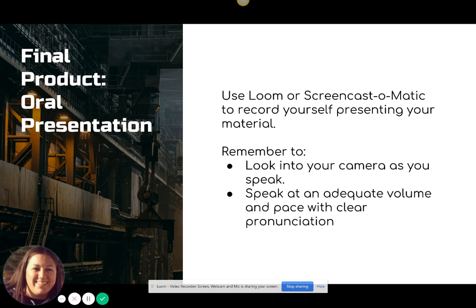But then you would also be giving me the link to it. If you use Loom, it will give you a URL and you'll send me that link as well. If you have any questions about how to do your final product, please reach out to me this week.